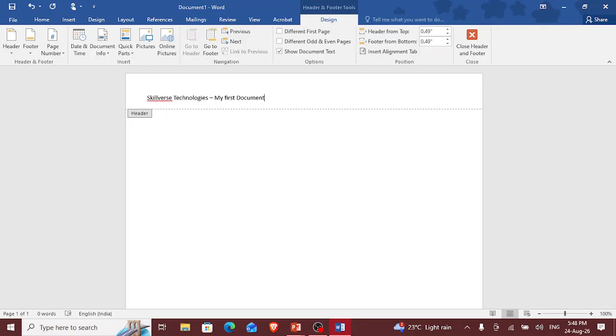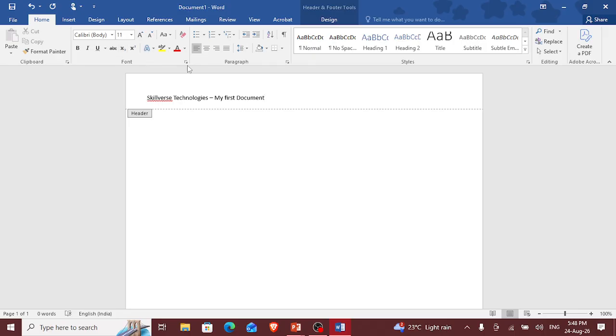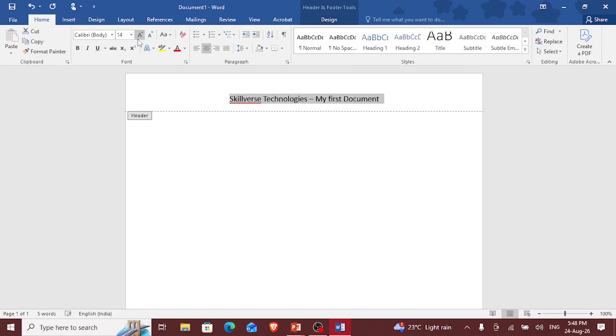Done. That text will now appear on the top of every single page automatically. You type it once and it's everywhere. Now we will make it center, and we'll change the font size so that it may be visible to everyone.